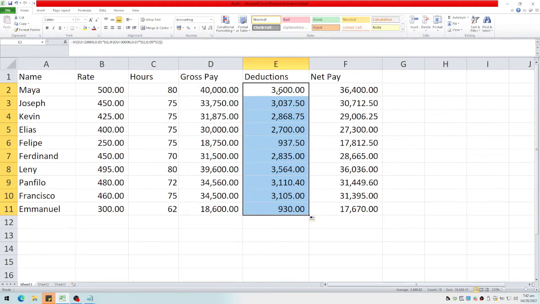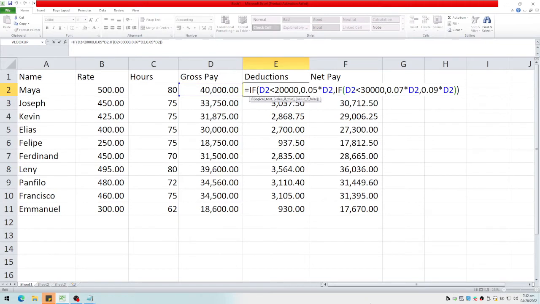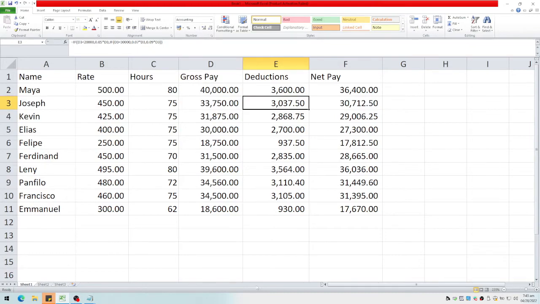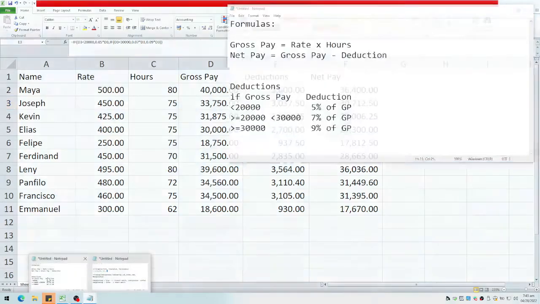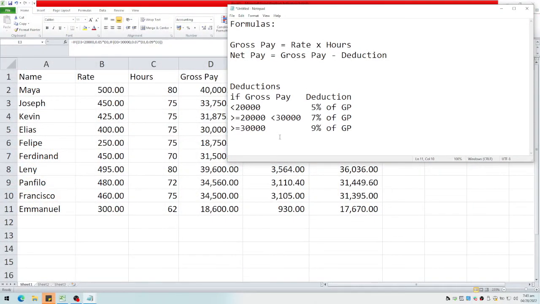So again, let's review the formula. D2 is lesser than 20,000, we have 5% times D2. If D2 is lesser than 30,000, we have 7% times D2. If not, then we have 9% of D2. Be sure that your parentheses are always balanced, so the number of open parentheses is always equal to the closed parentheses. So let's add one more. Why not?